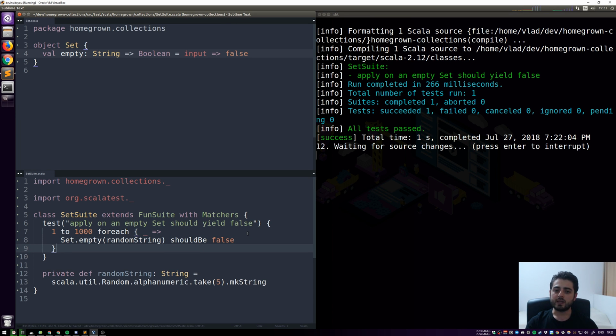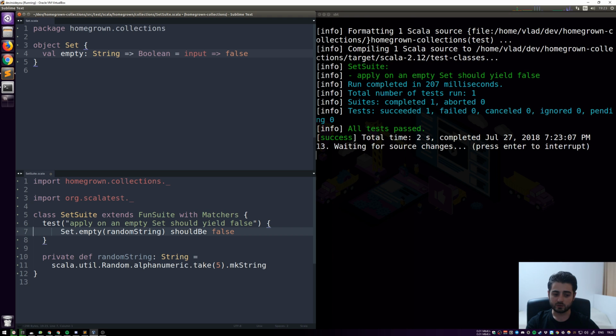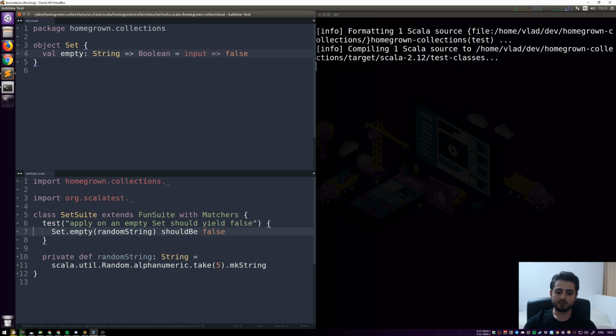Usually you will have a property-based testing library like ScalaCheck, for example, that will help you do something like this, which is going to be way more convenient than what I just did. So everything over here is for educational purposes, right? So we don't really care about that. This should be enough for us.